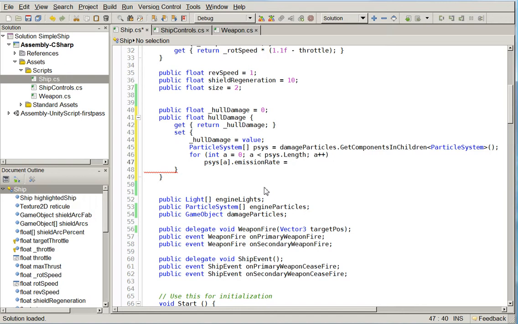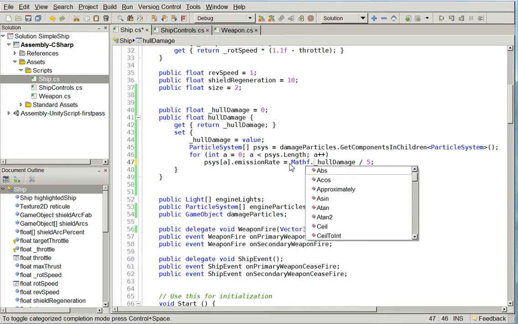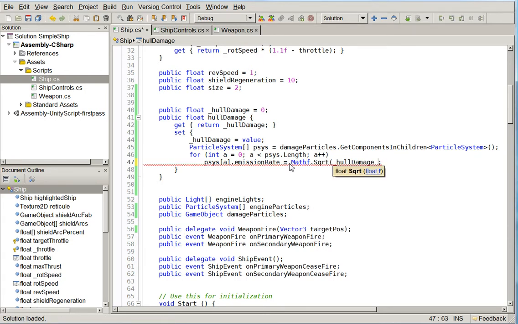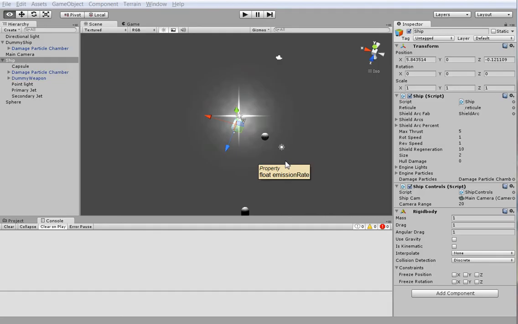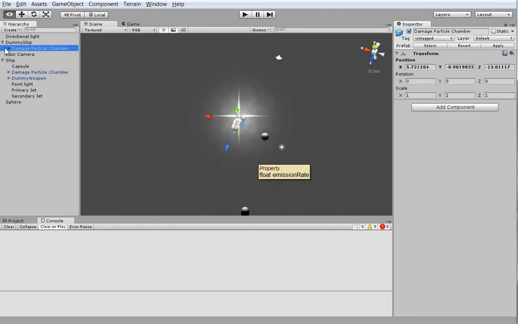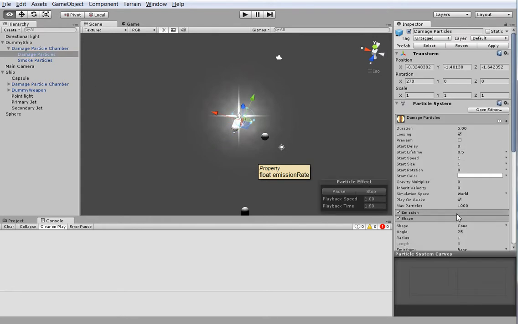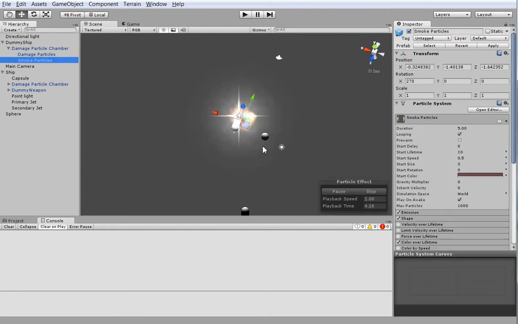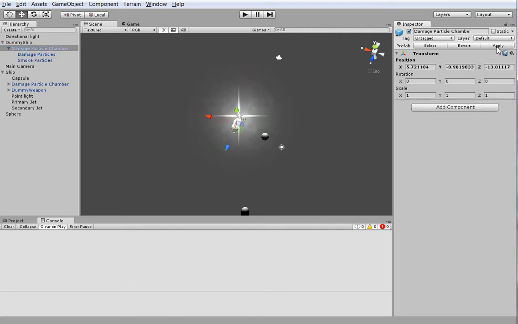And then we're going to go ahead and set it equal to our hull damage divided by 5. There we go. Actually, we'll go ahead and set it equal to the Mathf.Sqrt of our hull damage. There we are. So right now, we default to these having an emission rate of 10. We're just going to set that to 0 so that we don't have to worry about setting it to 0 later. Otherwise, we would have had to set it to 0 at start, and that would be kind of annoying. So here we are.